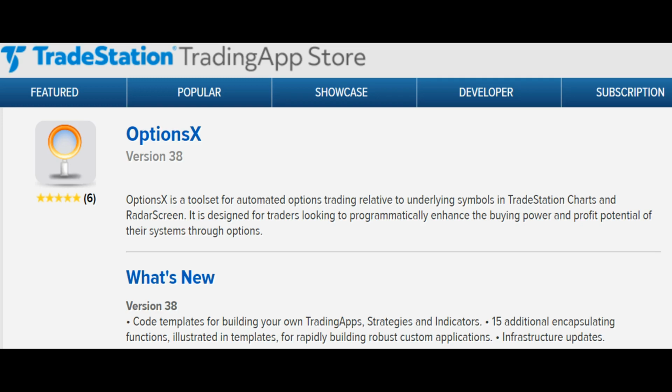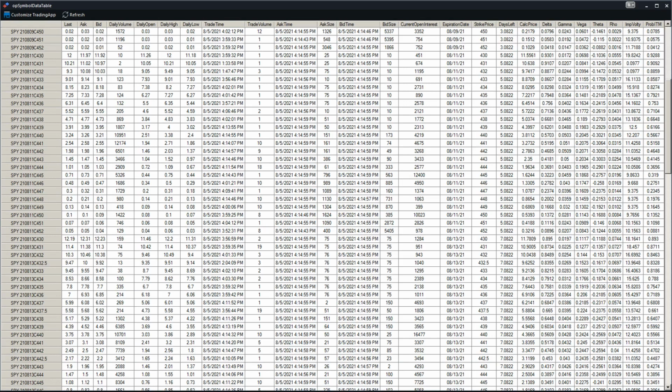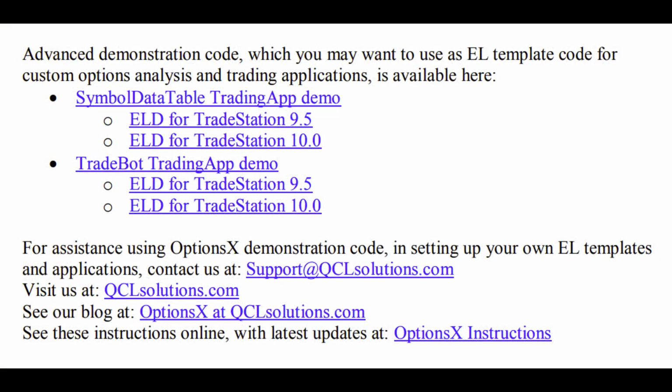In this presentation, I will walk through the code of a demonstration trading app provided with OptionsX on the TradeStation Trading App Store. The trading app is called SymbolDataTable, as it dynamically pulls and displays a large table of data for a symbol and its underlying options, providing a wide range of available quote fields and complex options calculations.